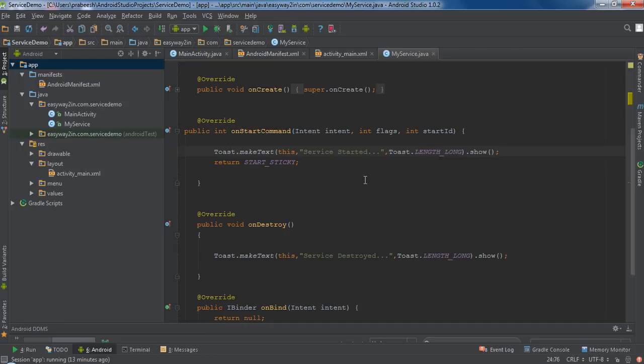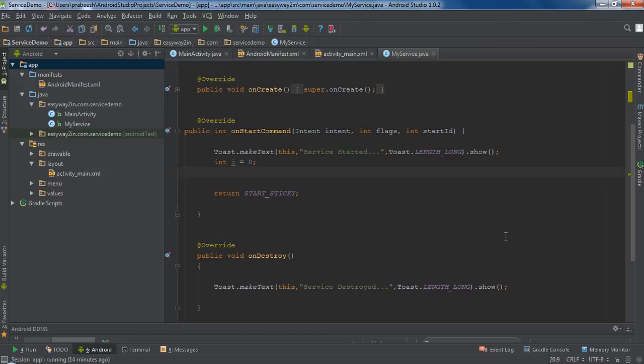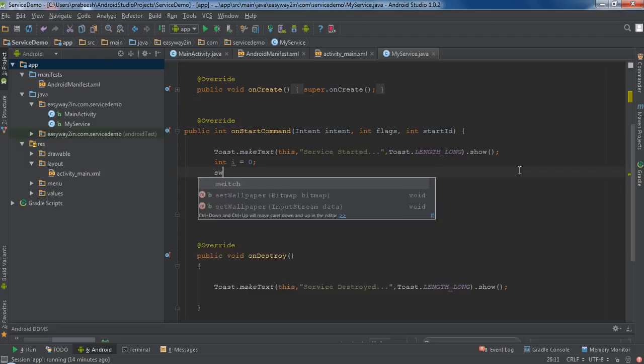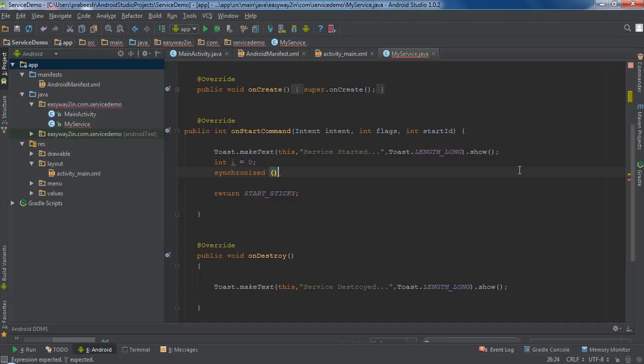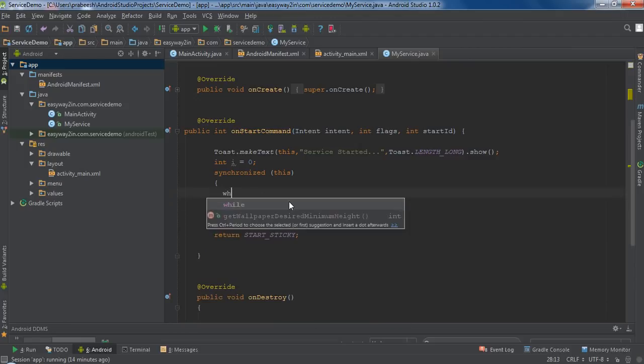Now inside the onStartCommand, I am going to make a long running task. The service runs on the main GUI thread, so I am going to add a long running task on the main GUI thread. For that, I declare a variable int i equals 0. Now make a synchronized block using the main GUI thread.